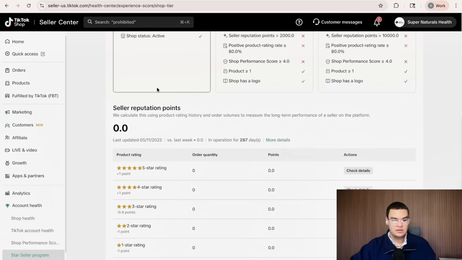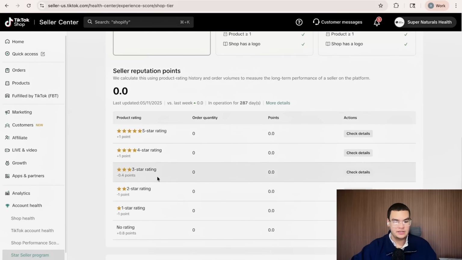Now, this is how they calculate it. You can go ahead and see this down here.